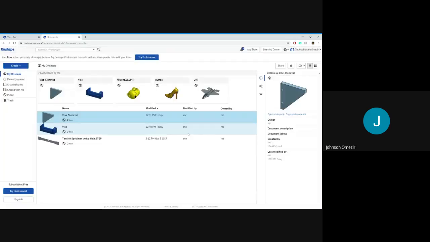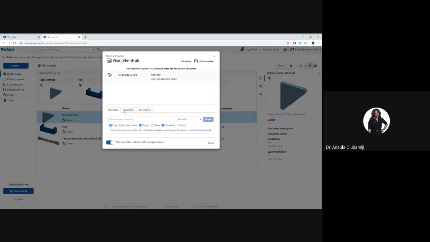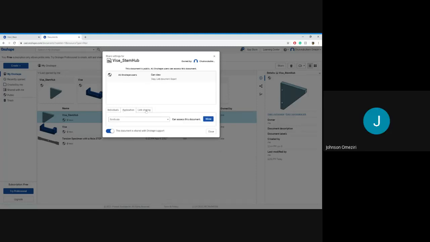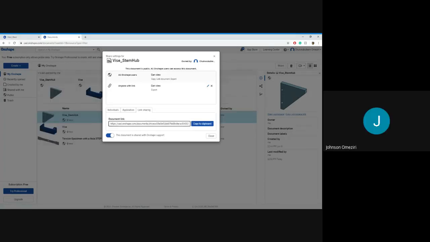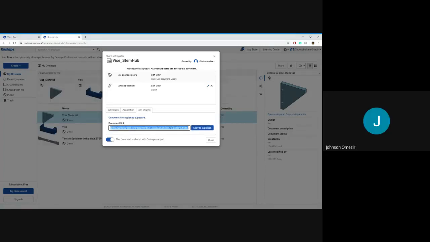Okay, try again. Still don't get any result. Yeah, that's the setting, it says you should be able to. Okay, I'll copy the link. Let me copy the link and just paste it.